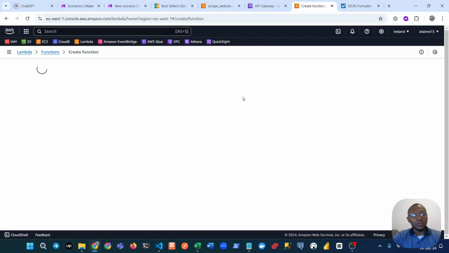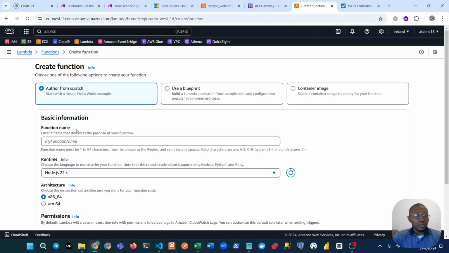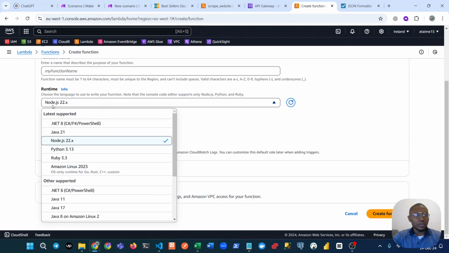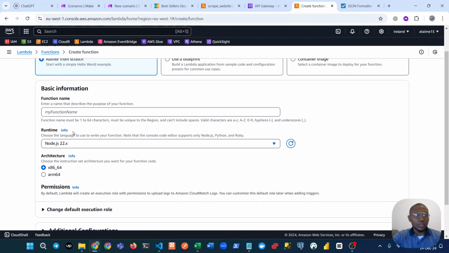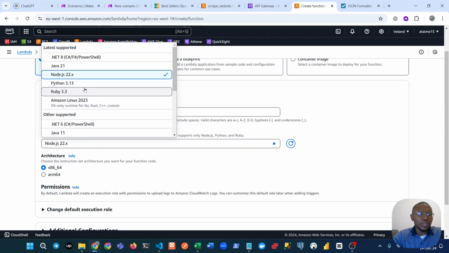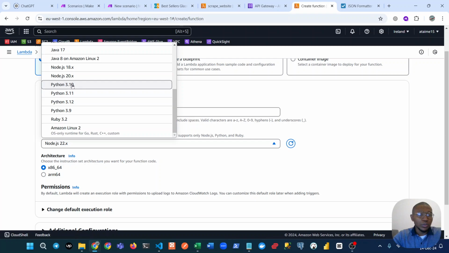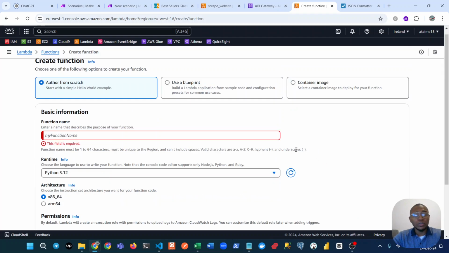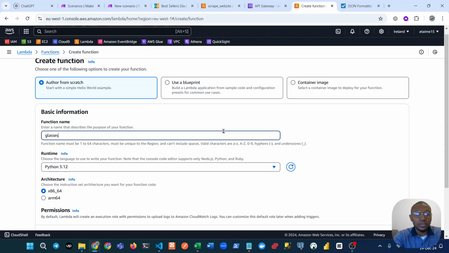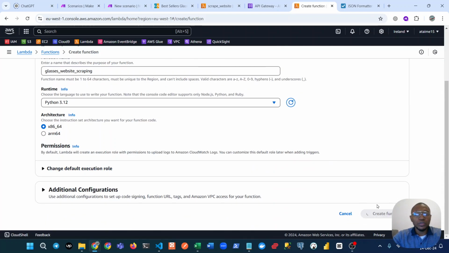So let me just do a quick test for you to see how it is. Yeah, so we are going to be using, let me go through it thoroughly. So this is how to create a function in Lambda. We are using Python. Let me use Python 3.12. And then we just create a function. So you can also select, oh, I need to name my function. So the name of it's classes websites scraping. Yeah. So create function.